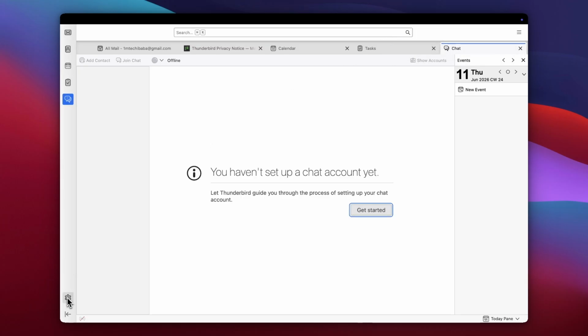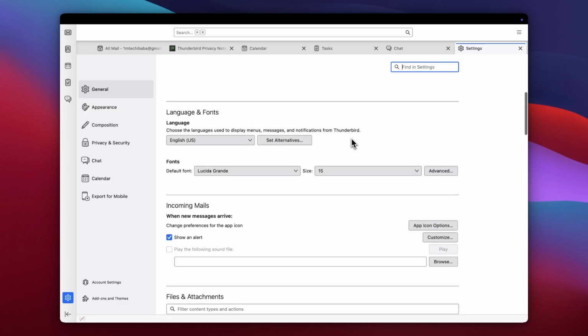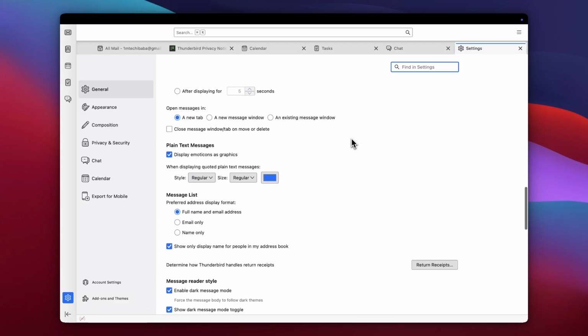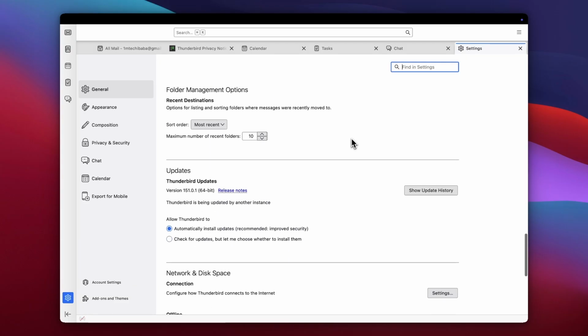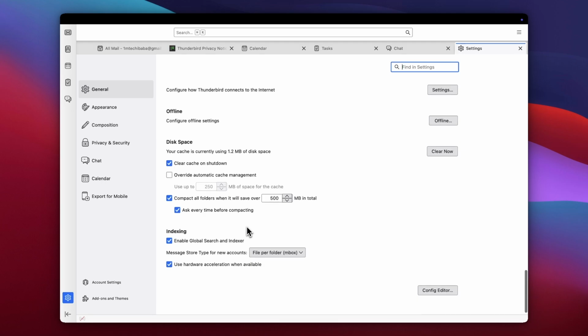Now, let's start with general settings. Here you can customize startup behavior, notifications, updates, message handling, and other account preferences. You decide how Thunderbird works, not the other way around. A lot of customizations here.